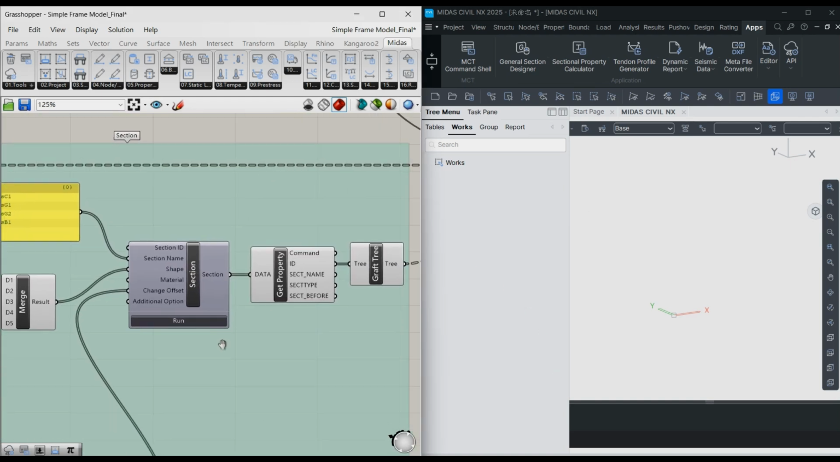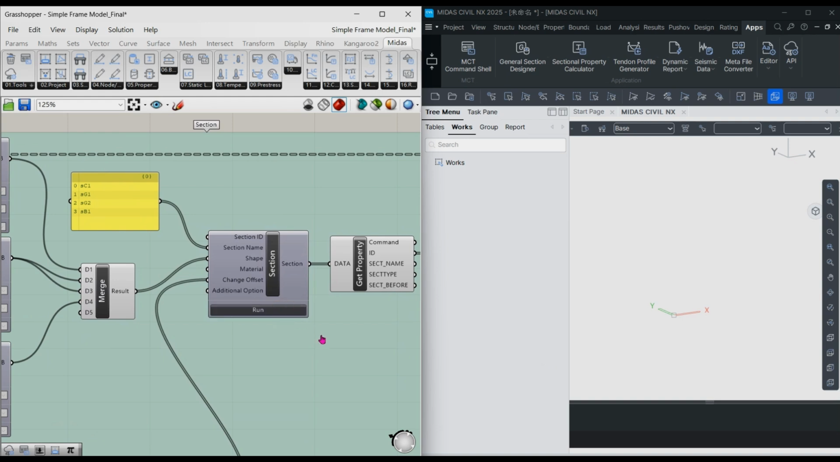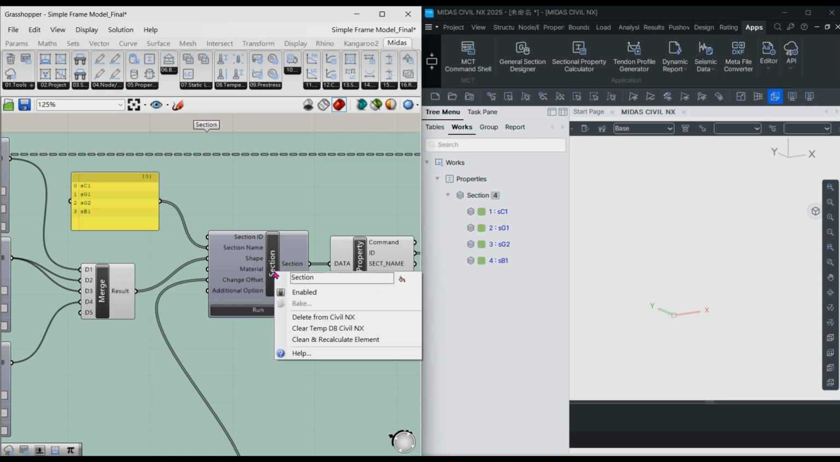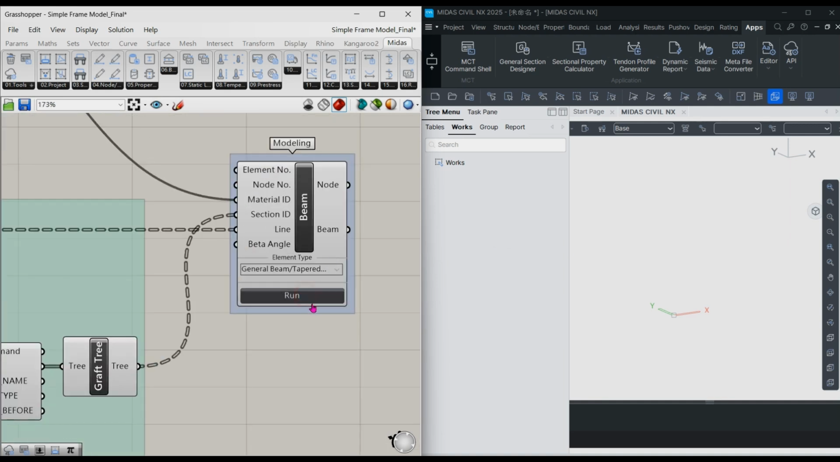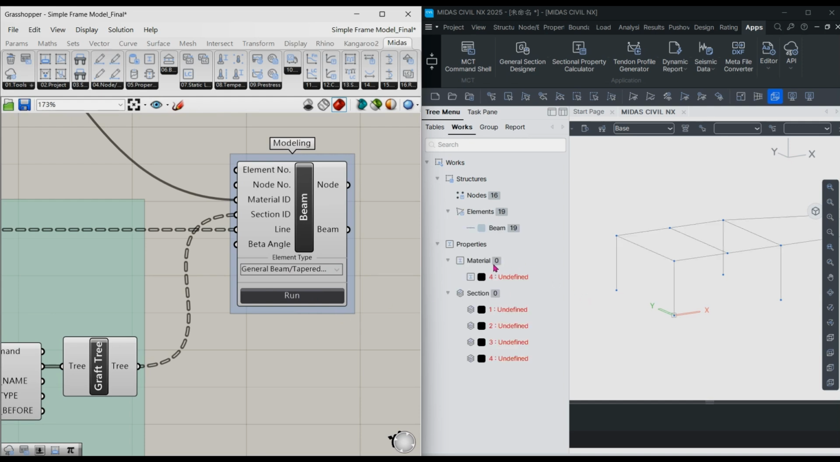And this is the same as creating the section property here. Yep. You can also delete. Okay. So when you click run here, you can just click run, and it will automatically create the node element, create the material.